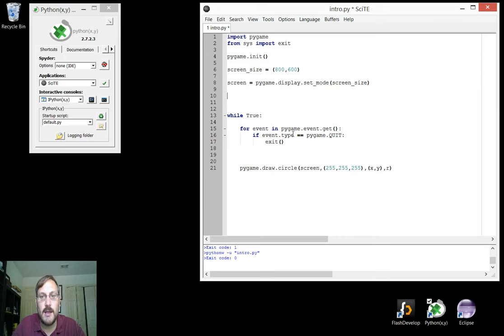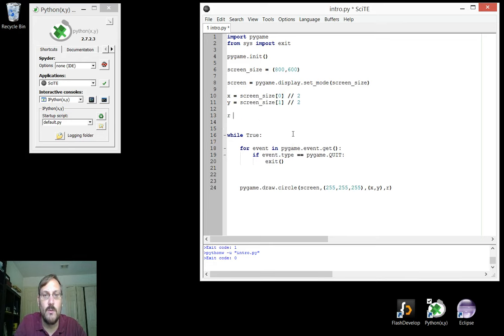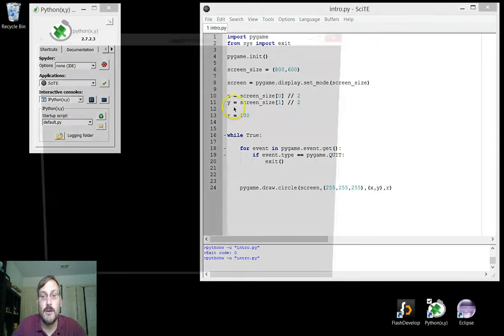I'm not going to change X and Y. Well, I can change X and Y and R, but I'll define them initially outside of the loop. X is going to be half of the width. I want it to be centered, so screen size divided by 2, with two slashes. That means integer division, so it will get rid of any decimal places. Same thing for Y, and the radius, let's start out now with 100. Okay.